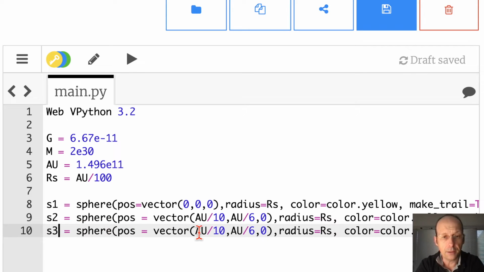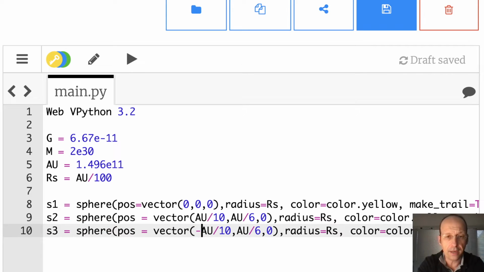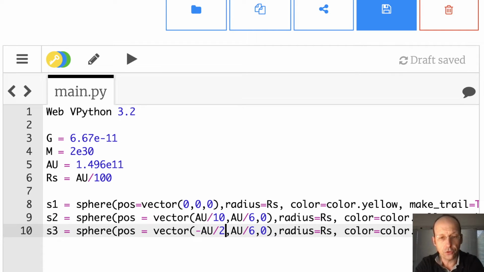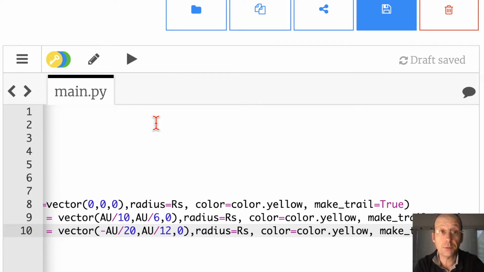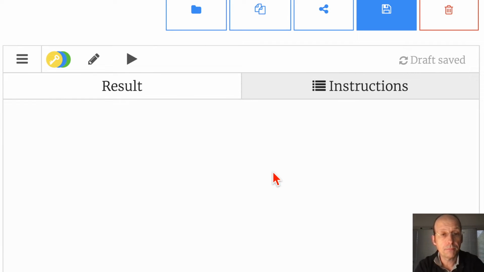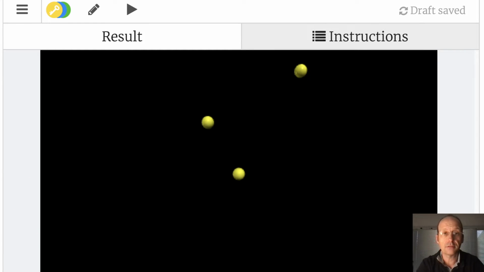And then the position, let's put this negative AU over 20, and then just AU over 12. I don't really know what I'm doing. Okay. Let's run that and see what it looks like. There's my 3 stars. Random.